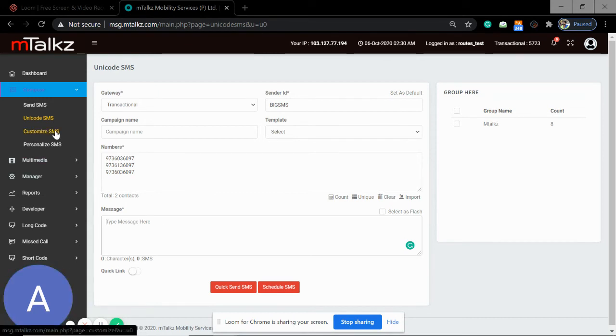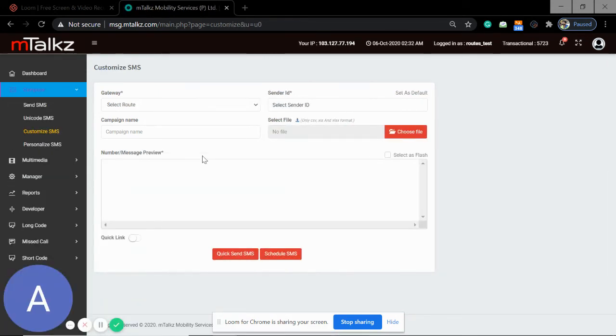Now let's come to the customize section. So what is the customize option? Customize option is a very useful option when you have multiple contact numbers with multiple different message content in multiple languages. It means, let me show you a sample file.